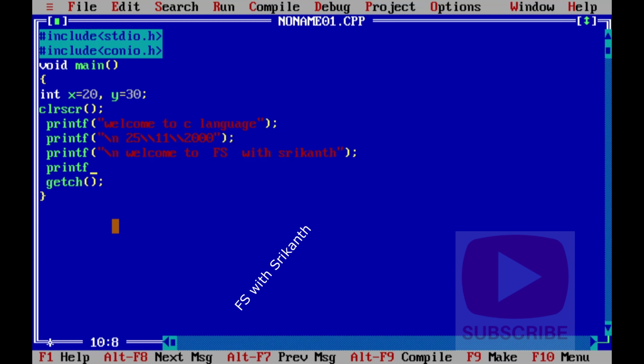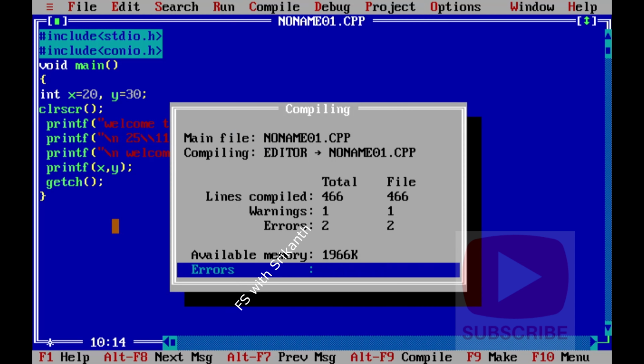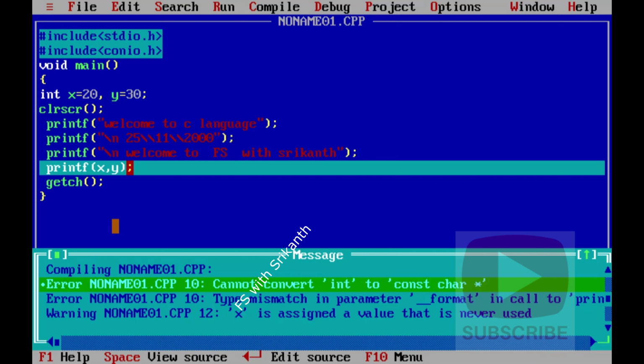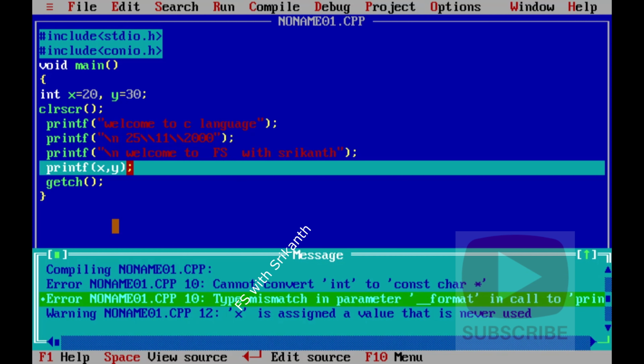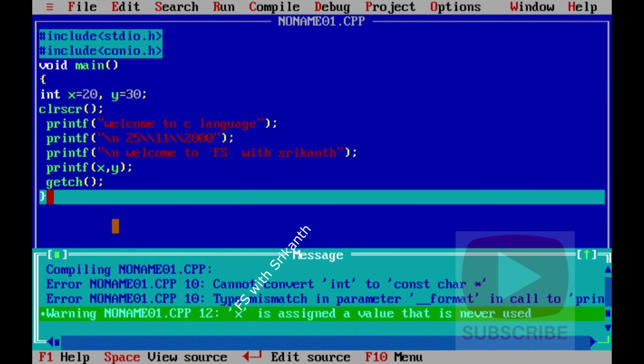Printf. Just observe, I am trying to print x comma y. Just observe this error actually, x comma y. Control C, compile. There are two warnings. Cannot convert into const char. Just observe, type mismatch in parameter, and x is assigned a value that is never used.